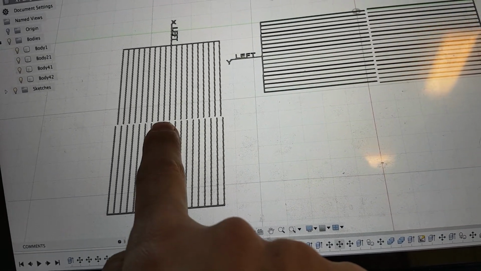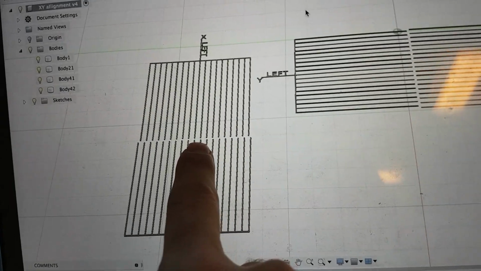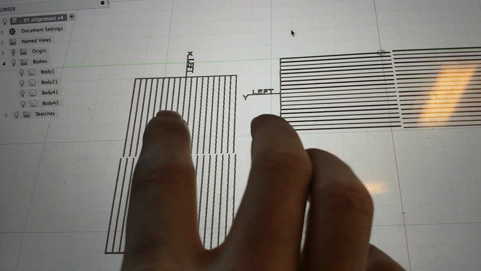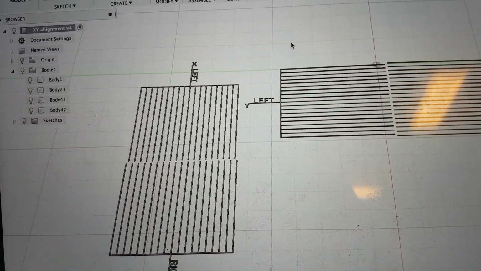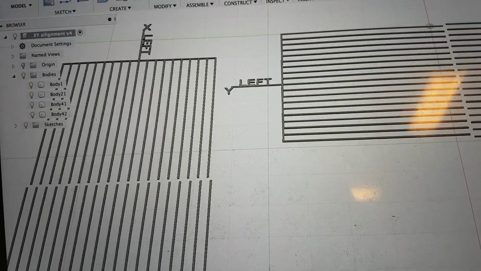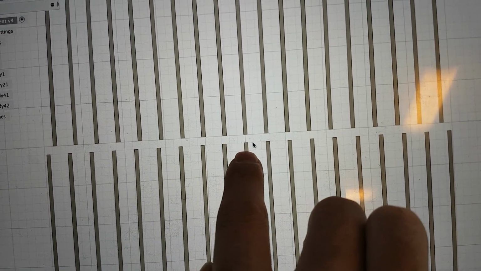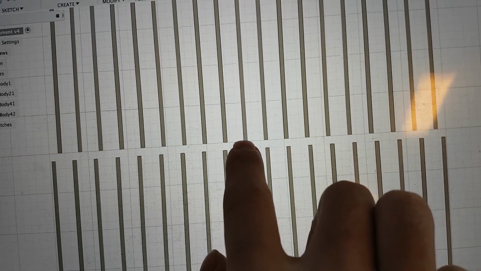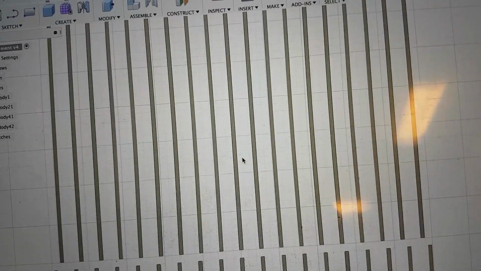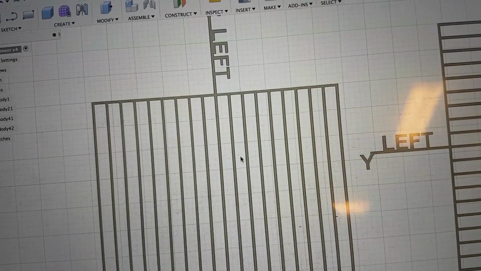The center line is zero. If I print this object and I look at it straight, and I find that this one is aligned with this one exactly, then it's perfectly aligned and there's no need for offset.